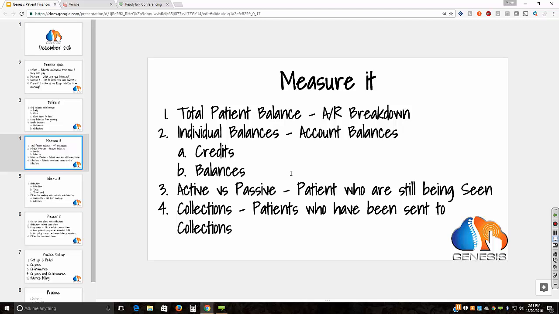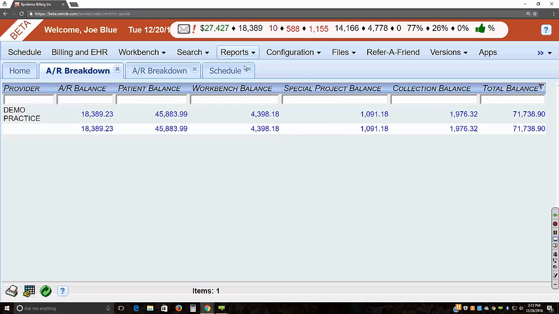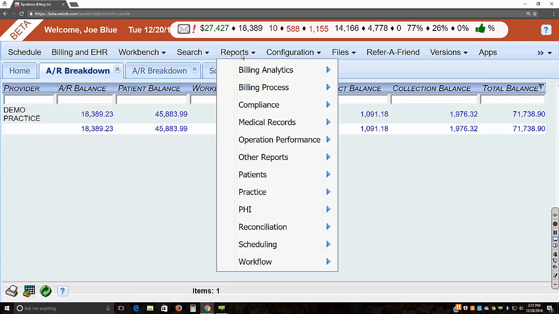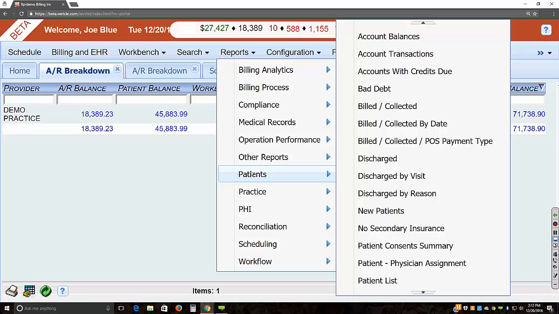Now, keep in mind that there's a difference between patients that owe me money that I am seeing and patients that owe me money that I'm not seeing. So we're going to right now focus on all patients, and then we're going to break that down even further. So we're actually going to go into another report here. Okay? In this particular case, we're going to come down to patients.